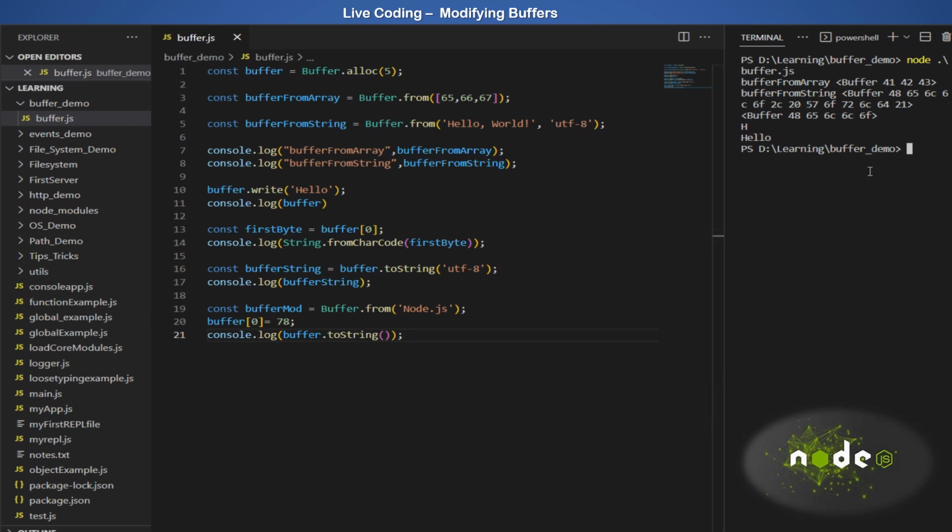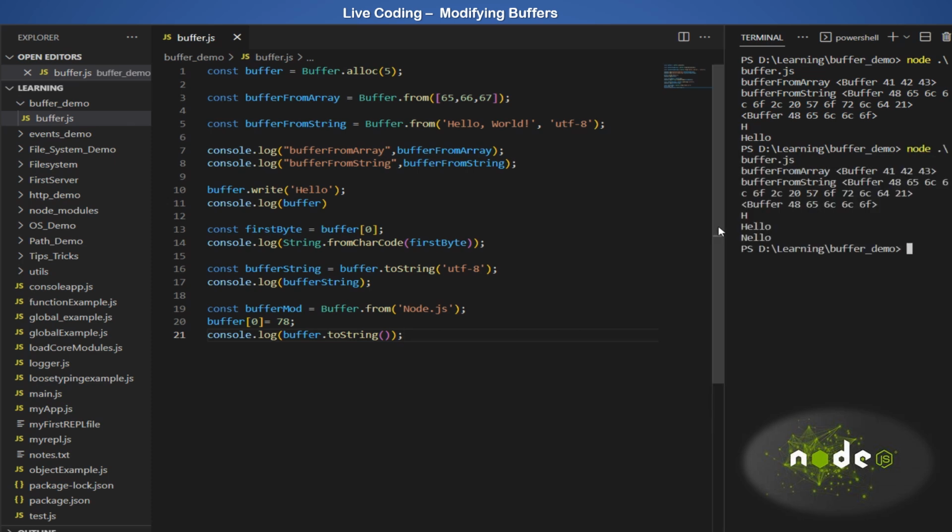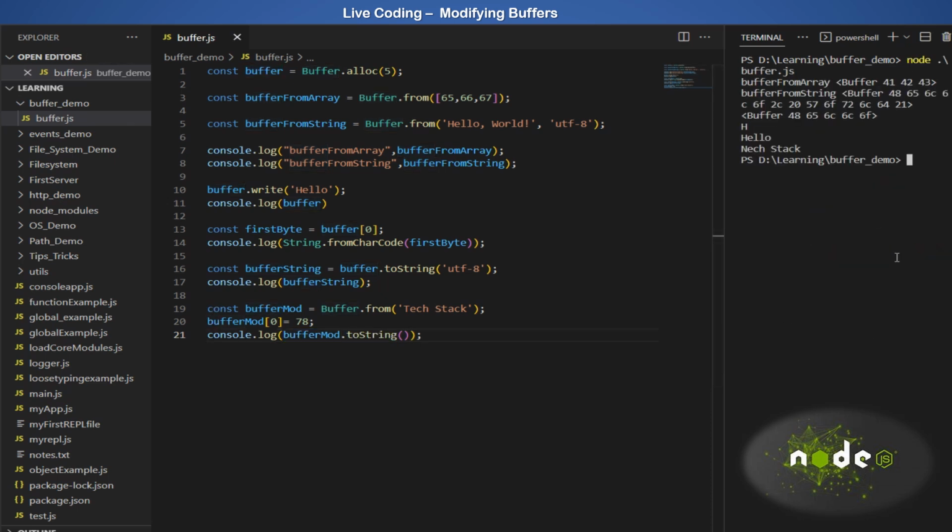Okay, so if you try to print this, you should be able to see I have changed the buffer from Node.js. Yeah, I think we have to use this. Sorry, it has changed that. Okay, so if I just change this to text stack, what happens is I'll give this buffer mod string, so it should have changed the value from nt to n. Okay, this is how you modify the buffers.